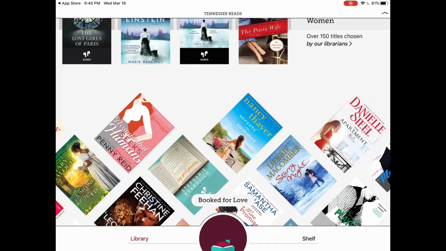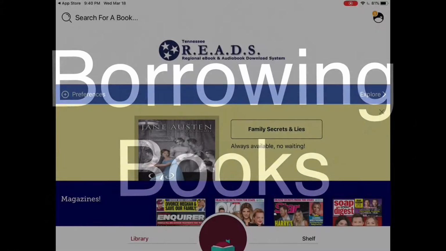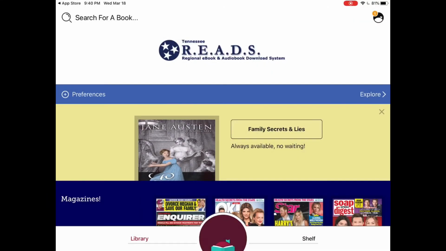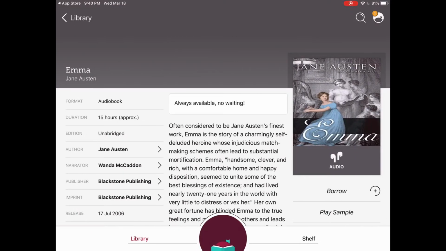Now I'm going to scroll back up to the top, and we're going to check out a library book. So this always available, no waiting, is a copy of Emma. Now here I can see a few things. On the cover of the book, I can see the gray bar at the bottom with what looks like a pair of earbuds, and it says audio. This tells me that this is an audiobook and that it will read to me.